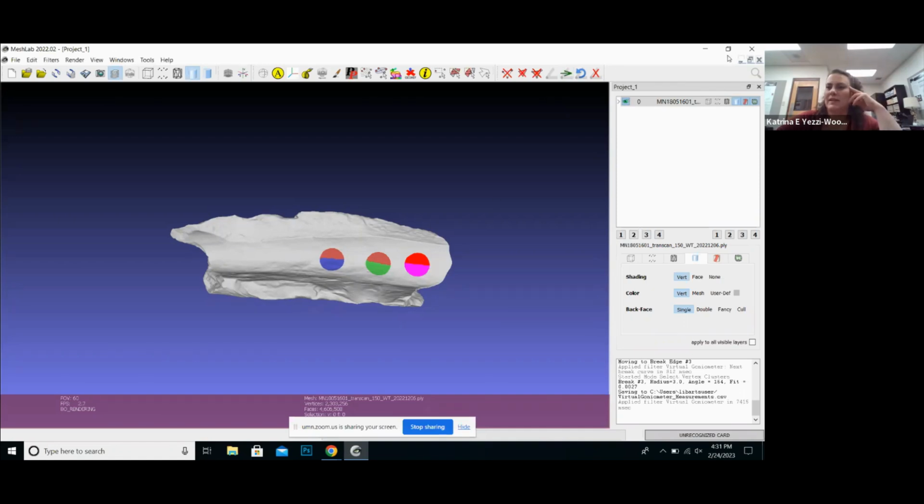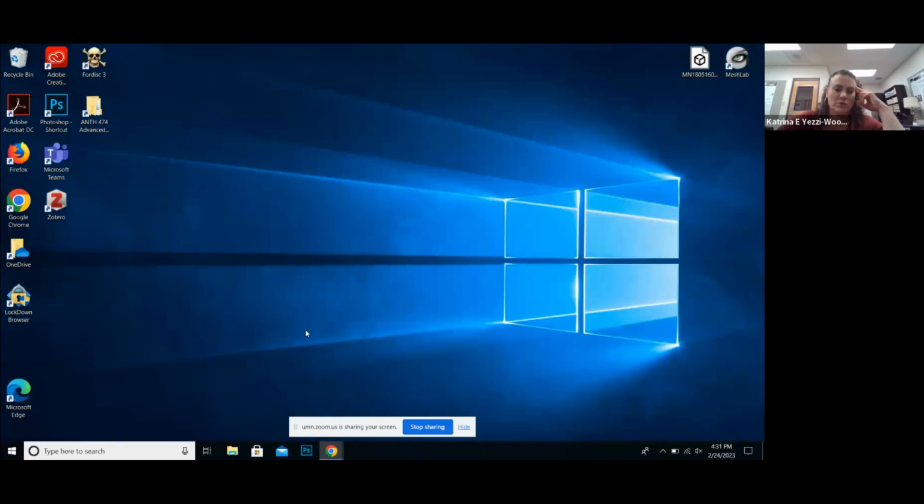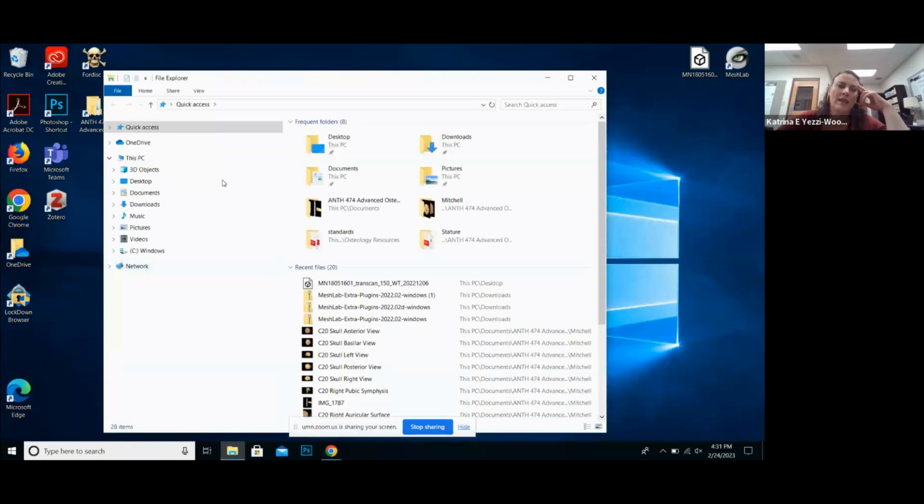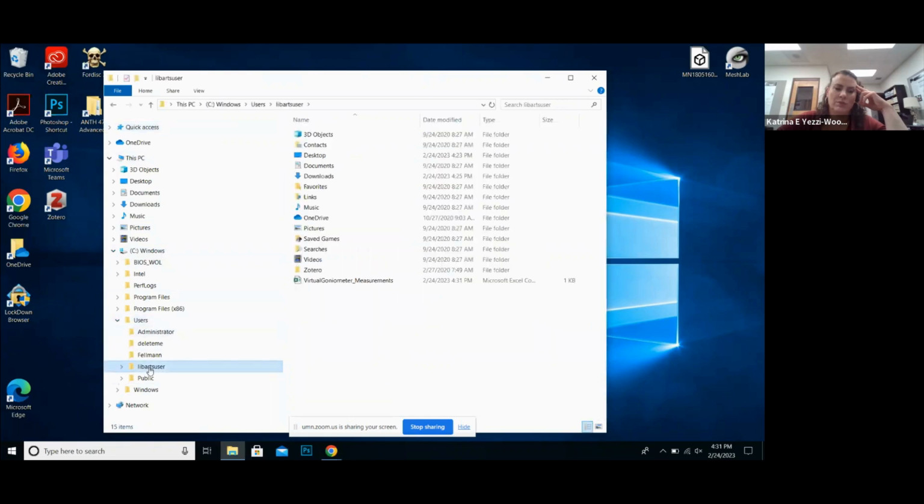So once you have that, you can close out and you can go to your file folder. And you're going to go to the C drive, to users, to liberal arts users, and you're going to double click on this file that says virtual goniometer measurements.